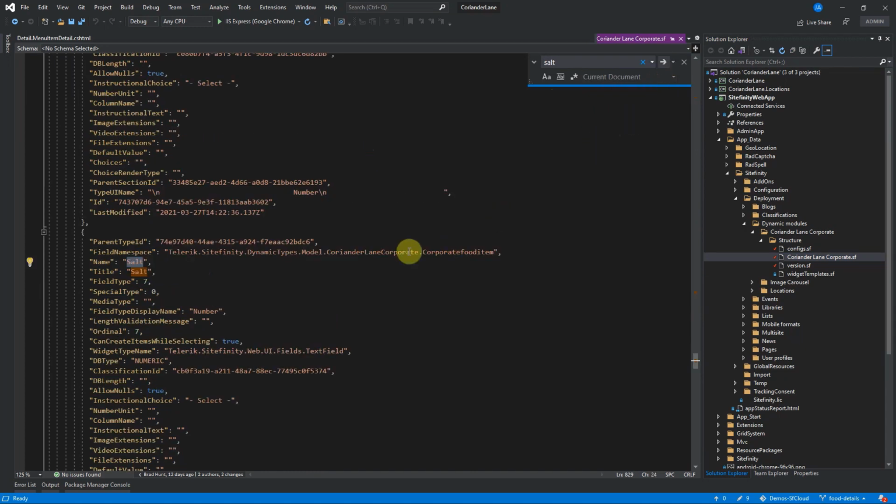An important note: if the deployment folder is not already included in your project, you'll want to right-click and include it so it will be part of the package that is deployed to staging and production.